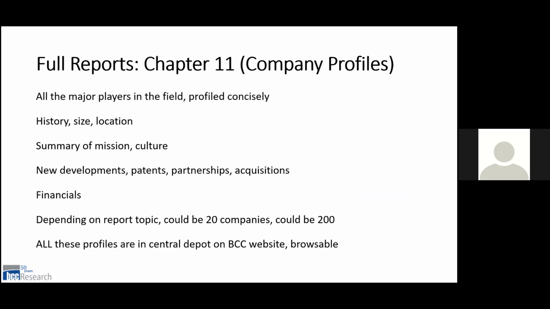Chapter 11 is our other popular chapter, always at the end, and it's very ironically numbered if you think about it, and it is company profiles. We try to make them not only as informative as possible, but we try to walk the razor's edge and make them informative only as they relate to the actual report that they're in. So for example, a big company like Apple that happens to be in a smart speaker report, we're not going to profile the whole company of Apple. We're going to profile how Apple applies speakers. So all of the different company profiles are housed in a central depot on BCC, so you can get at them, but they're going to be different for which paper they're going to be in.